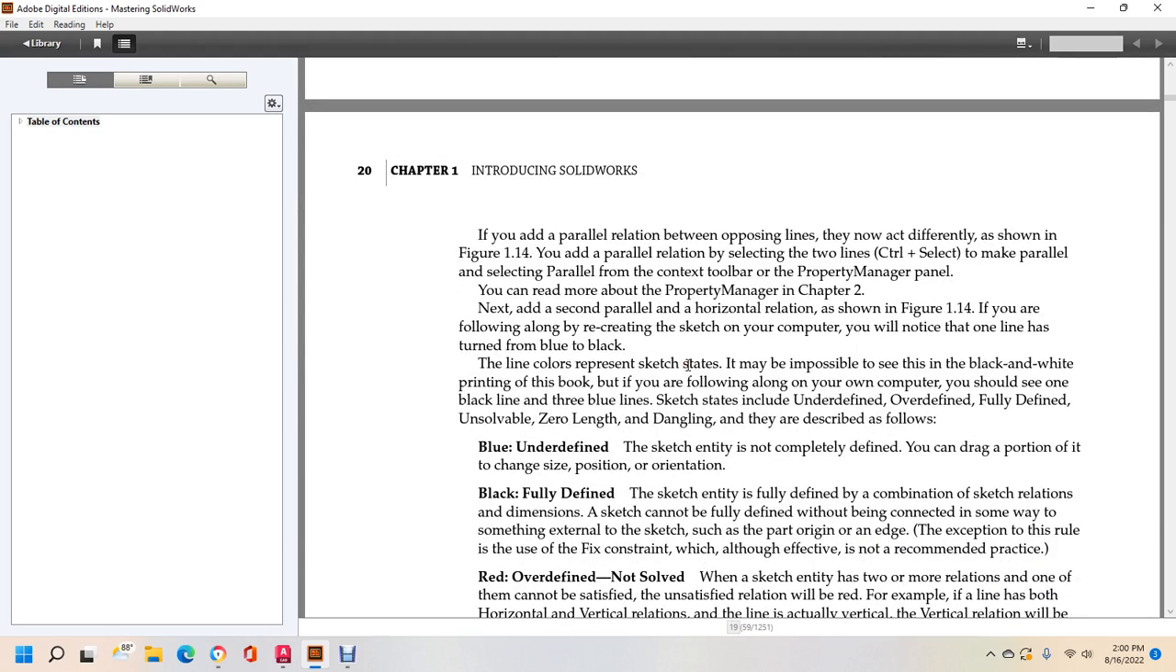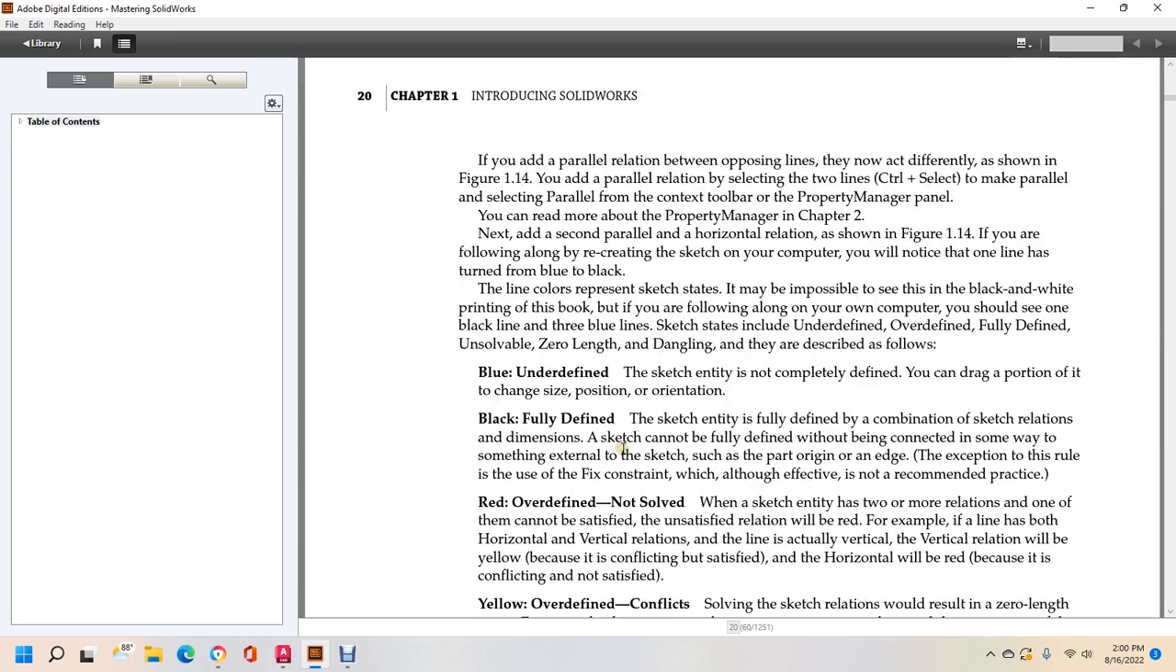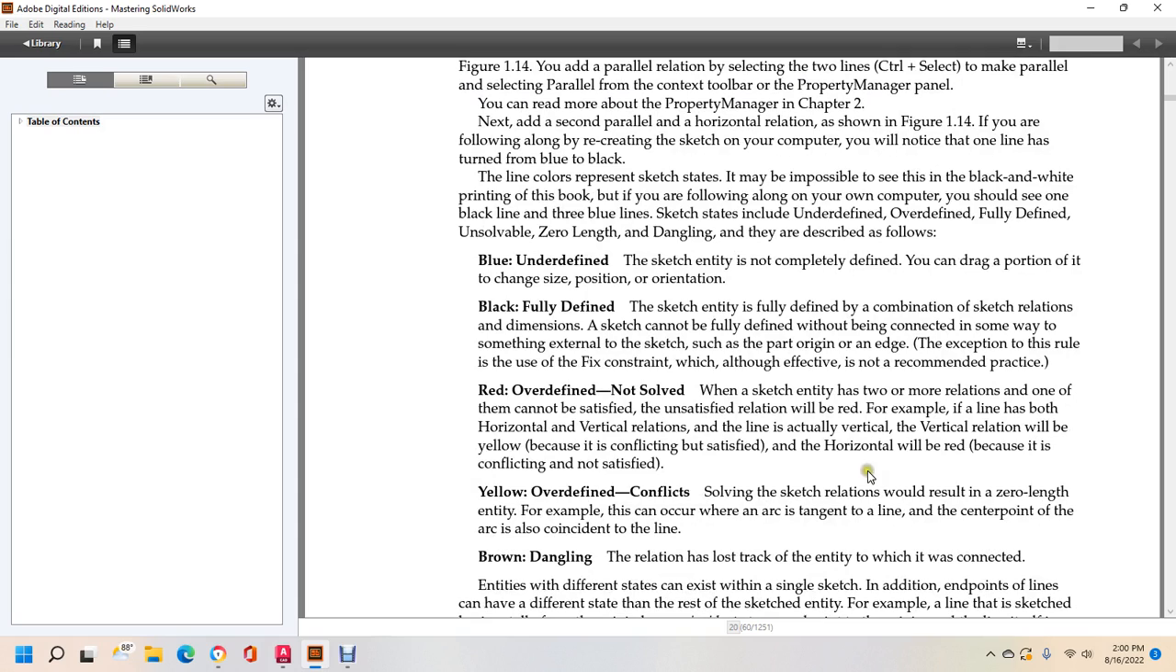Blue means underdefined: the sketch entity is not completely defined, but you can drag a portion of the chain to change its position or orientation. Black means fully defined: the sketch entity is fully defined by a combination of sketch relations and dimensions. The sketch cannot be fully defined without being connected in some way to something external to the sketch, such as the part origin or an edge, except by using the fixed constraint, which is not recommended practice.